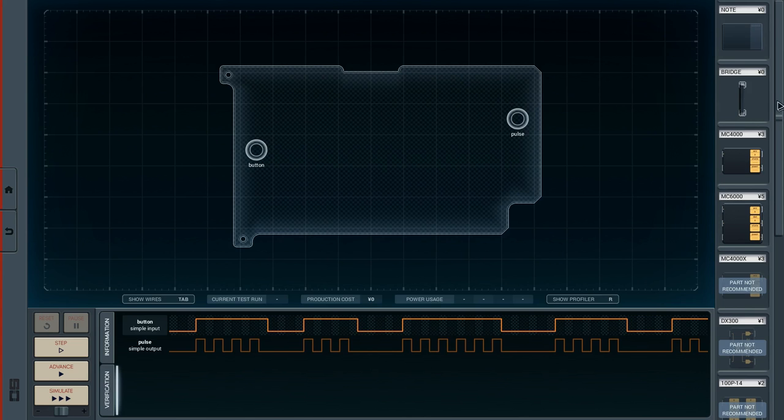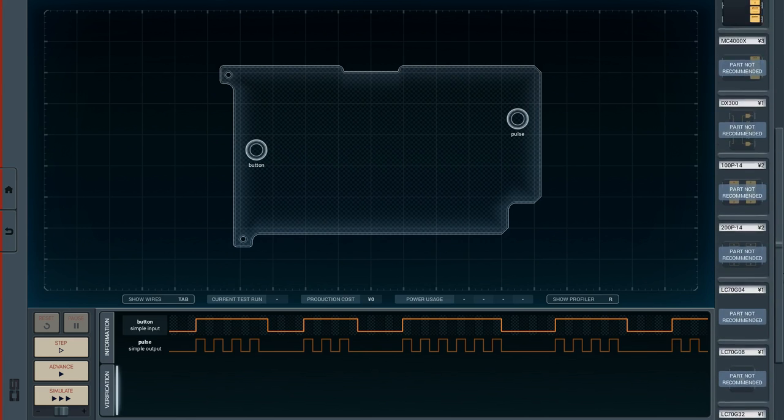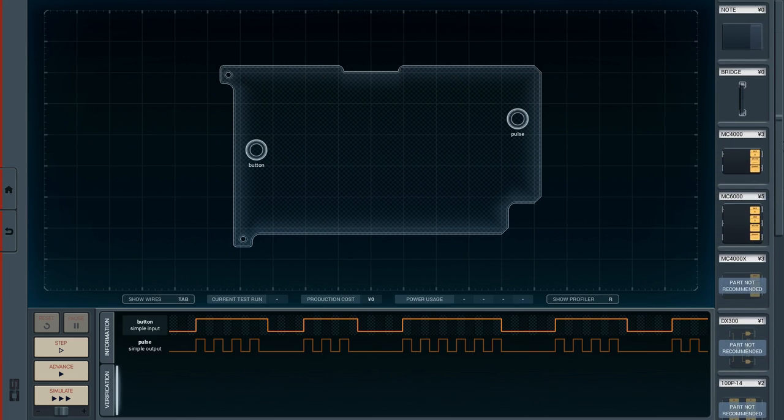And here on the right hand side, we can see all these lovely parts. Some of them are not recommended, so I presume that's the game saying don't use them yet. But just quickly look at what we actually have. This is the little CPU we had in the last puzzle. It's an MC4000.